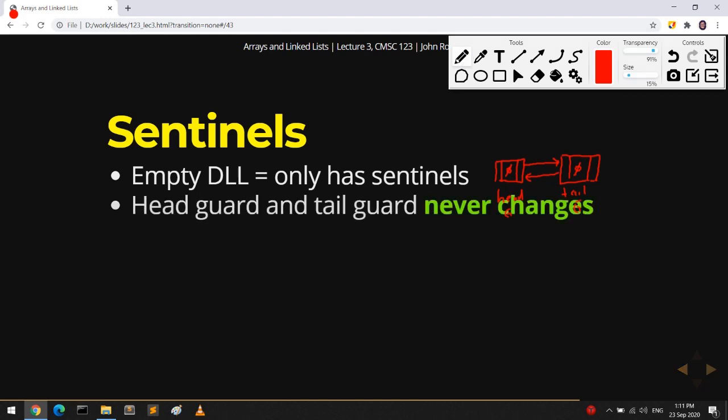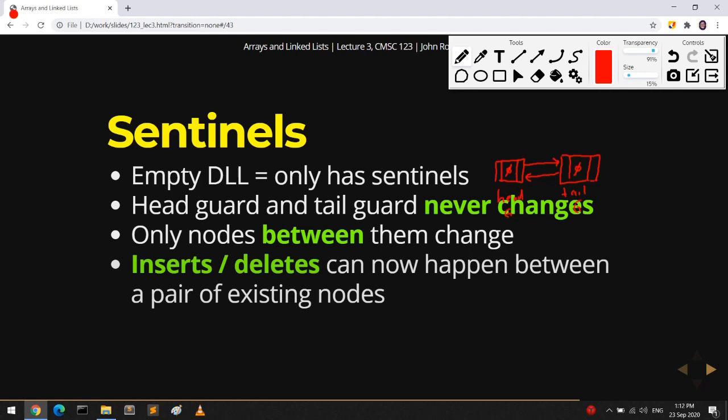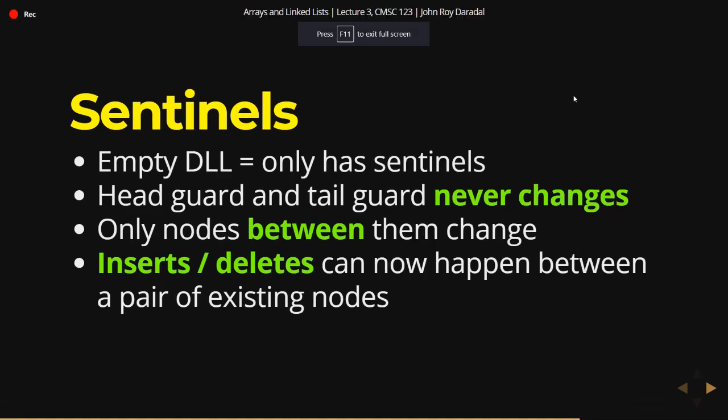And then, these two never change. In SLL, we update the pointers to the head node and tail node. And even the head and tail nodes could be null at the start or even refer to the same node if there's only one. But the head guard and the tail guard will never change. They will be there until the DLL is destroyed, and only the nodes between them change. So inserts and deletes can now happen between a pair of existing nodes, since our head guard and tail guard will always be there.